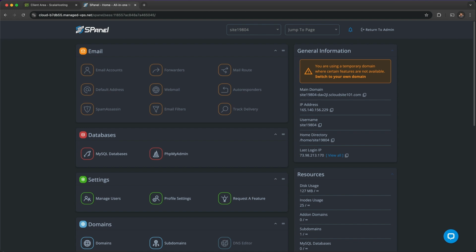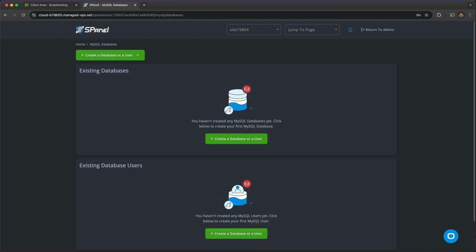To create your database, you're going to go over into your SPanel and click on MySQL databases. For each one of your open source applications, you're going to need to create a database. And you will also need to create a user, although that database user can be shared across all of your databases, or you can have a user for each database. That's up to you.